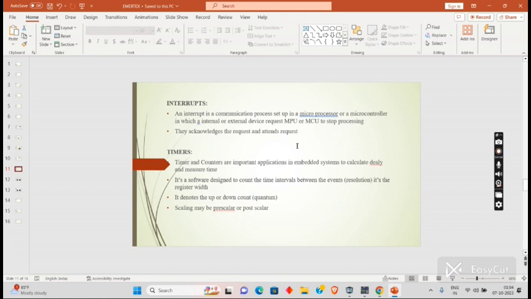And the major part over here is the interrupts and the timers. An interrupt is a communication process set up in a microprocessor or a microcontroller in which an internal or external device requires the MPU or MCU to stop processing. It will advise it to stop the process. Later, when an acknowledgement comes that something has happened and it has to recover, it will again request and attend the previous request also. It has to wait for a result and then go back to the previous one.